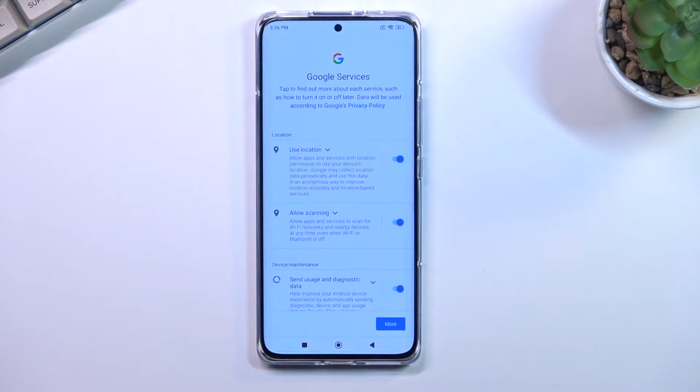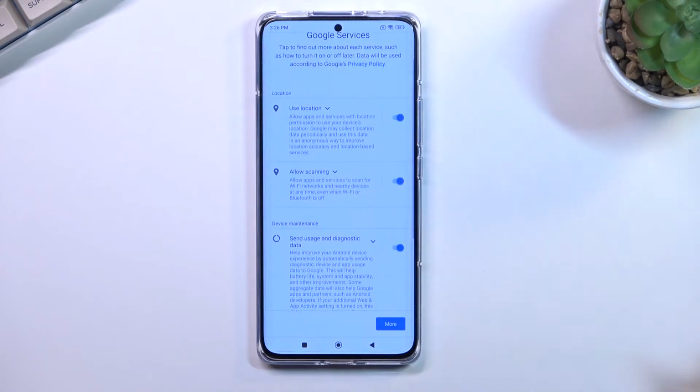Now this brings us to Google services. So we have three different services right here. We have the location, scanning, and sending a user and diagnostic data. Now quickly going into all three of them. Location is just GPS tracking for applications like, for instance, Google Maps, so it can function correctly like a GPS navigation would normally. So it does need to know where you are. That's why we have this option right here.